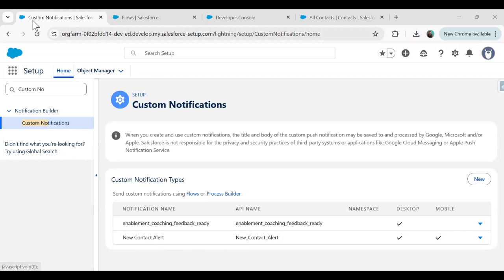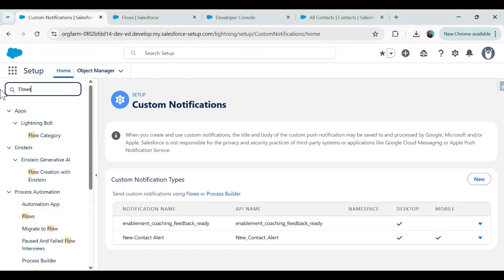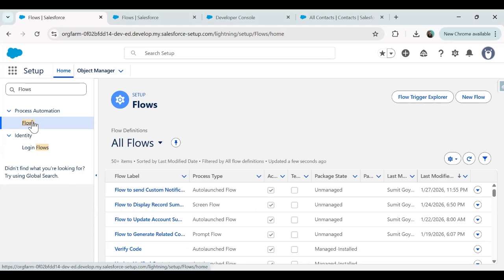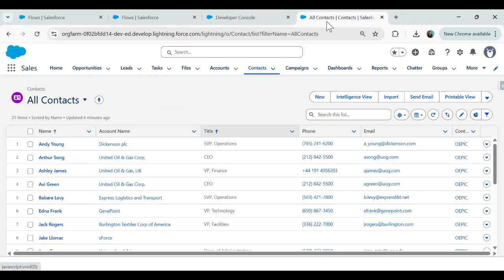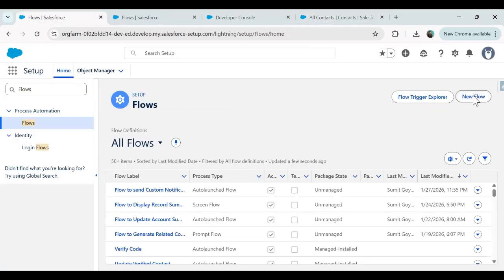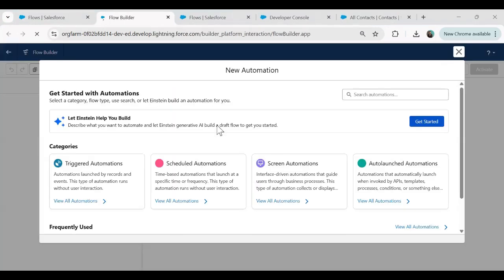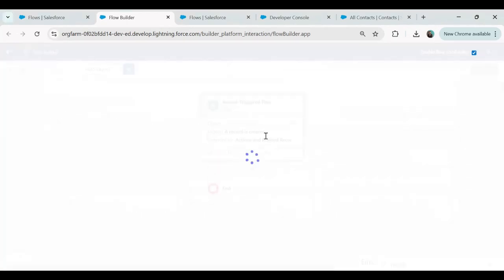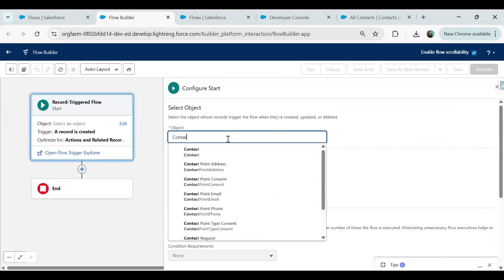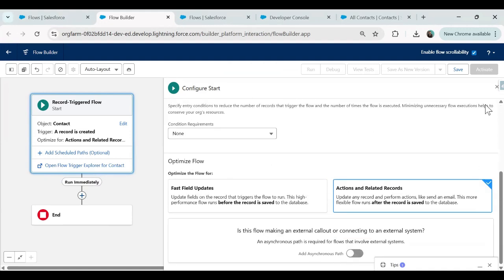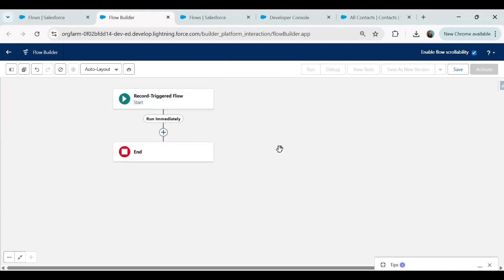And now it's time to set up a flow. So let's see how we create a flow. I'll switch to Flows, because as per the requirement, as soon as we create a new record in the contact object, we need to send a notification message. So we are going to create a new record-triggered flow on the contact object, because the requirement is that whenever a new contact record is created, we send the notification.